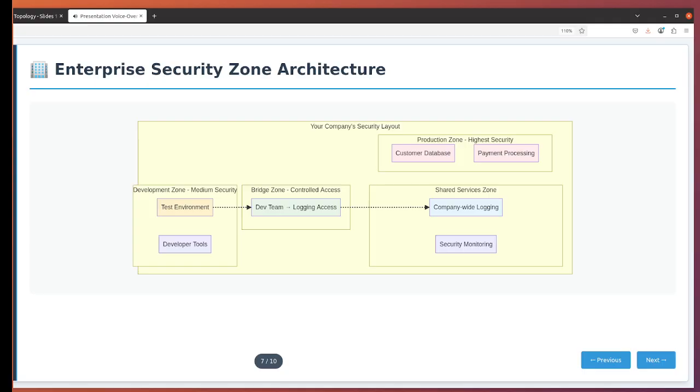The bridge perimeter is where the magic happens for inter-zone communication. This isn't a zone that contains resources directly. Instead, it creates controlled connections between other zones. In this example, development teams need access to shared logging services, but you don't want to give them broad access to the entire shared services zone. The bridge perimeter creates a secure tunnel that allows specific, controlled access.